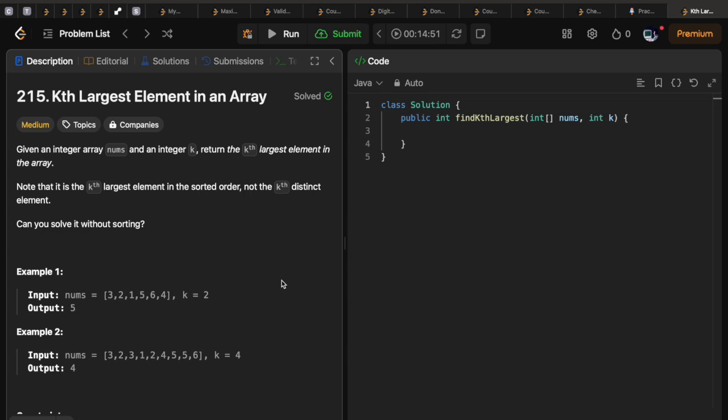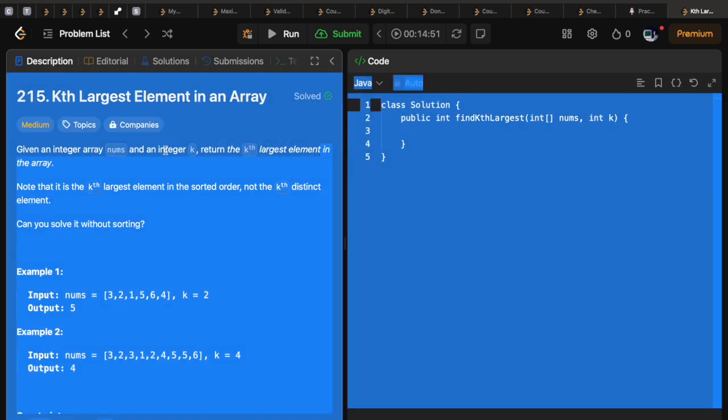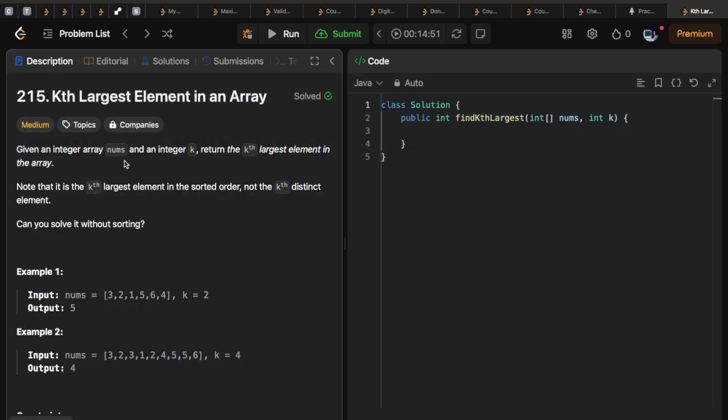Okay, so the question says: given an integer array nums and an integer k, return the kth largest element in the array. Okay, we need the kth largest element in the array. Note that it is the kth largest element in the sorted order, not the kth distinct element. Okay, can you solve it without sorting?